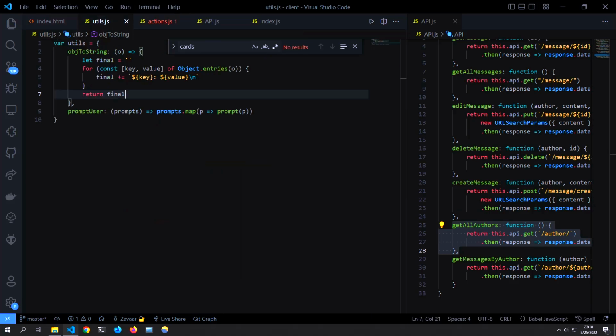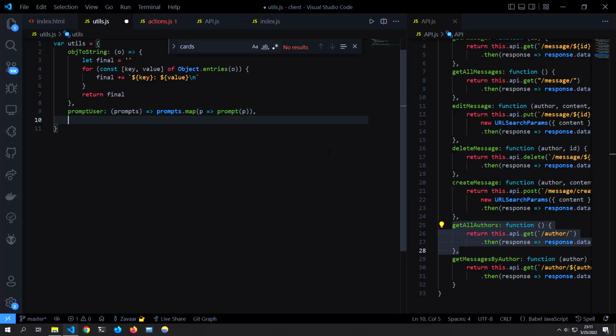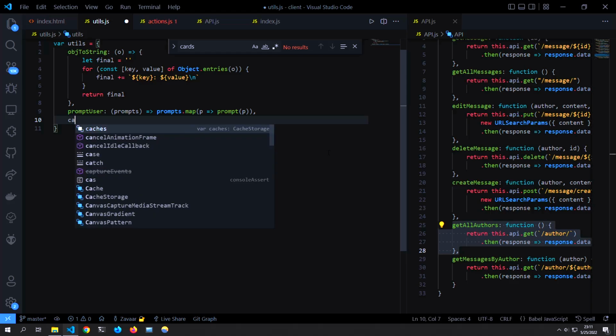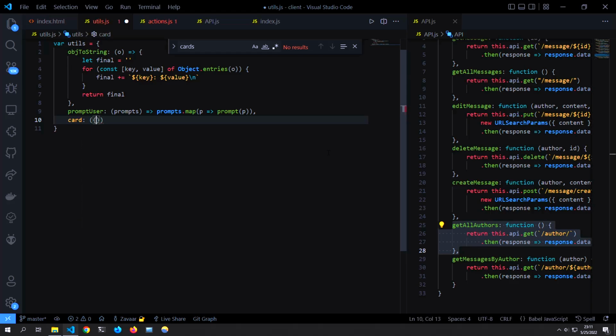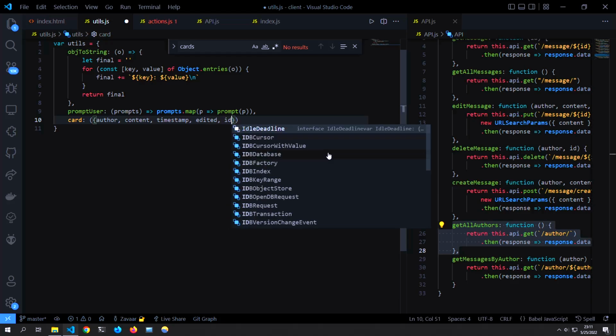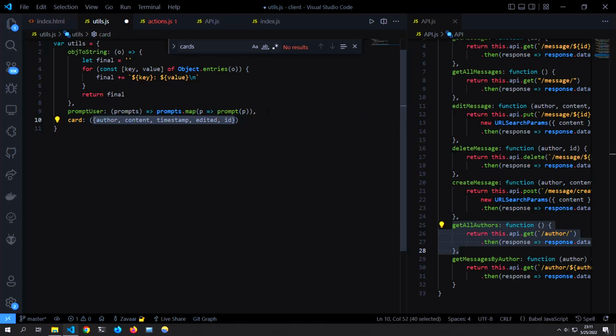So I'm going to go over to utils.js, and we have to create the card function to actually generate a card. I'm going to be speeding through this because a lot of it is just HTML, but let's set it up. In our utils file, I'm going to create a function called card, and it'll take an object that has author, content, timestamp, edited, and ID. If this object looks a bit familiar, good, because it should. This is just the message object that we get from the database.